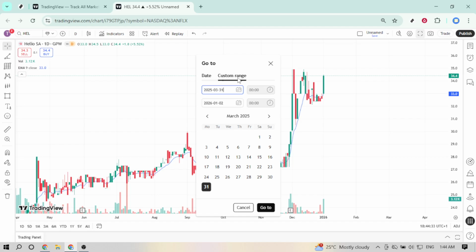Then, select date range by choosing your start and end dates. You can pick them from the calendar or type them in depending on your preference. Keep in mind that the time frame you're on will determine how much detail you see inside that window. For example, a daily chart shows the broader move, while a 15-minute chart reveals intraday behavior within the same dates.